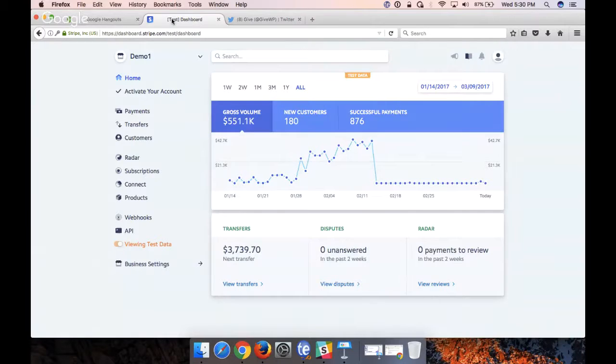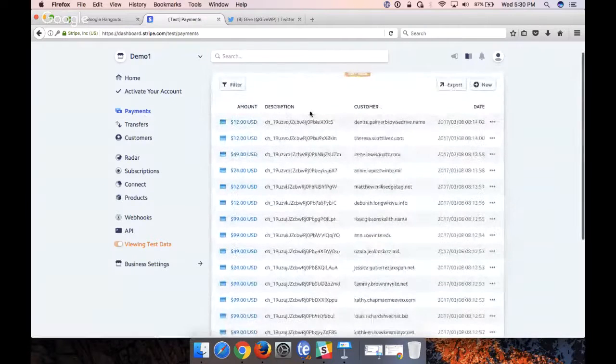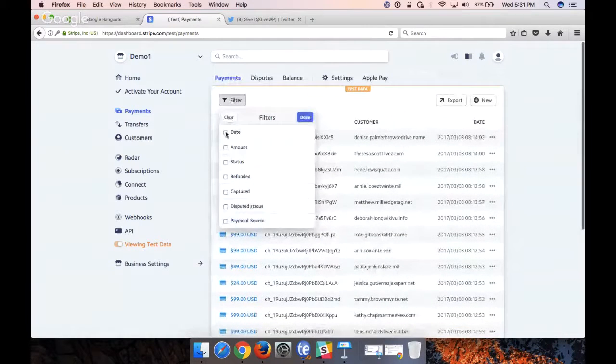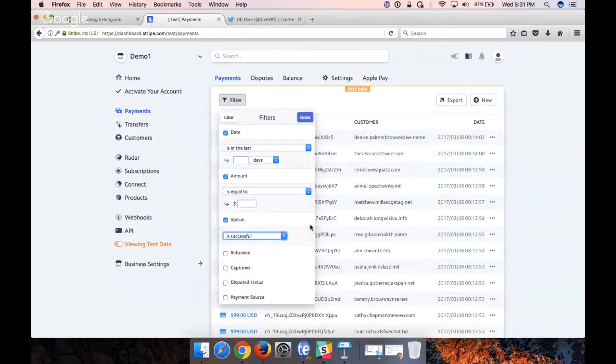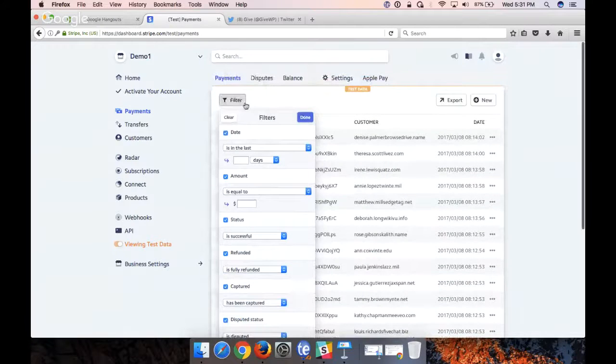But sounds good. Well, I'll go ahead and jump in then right away to the next part of the dashboard, which is the payments tab. And this is where you can see a history of the payments that have occurred in your account. And the neat thing about this is, along with the list of payments here, in this test account, there are 900 test payments. You can actually filter these payments by different factors like date, amount, status of the payment, whether it was successful or failed, whether it was refunded, captured, disputed status, as well as the payment source, whether it came from a card, perhaps use an alternative payment source like a bank account or a Bitcoin to fund this specific payment. So you can filter by those factors.